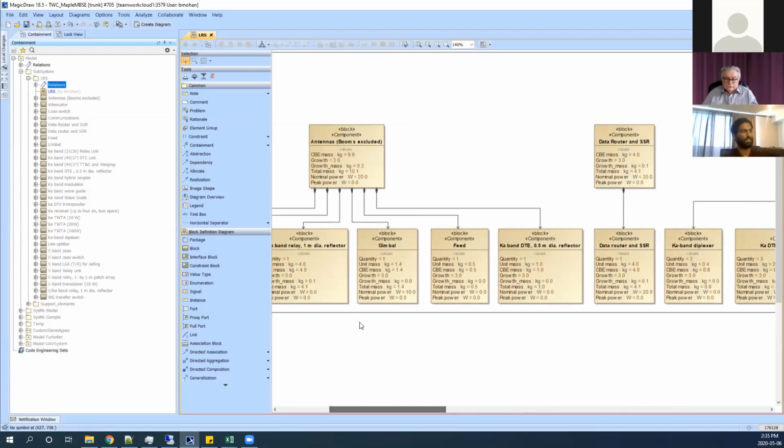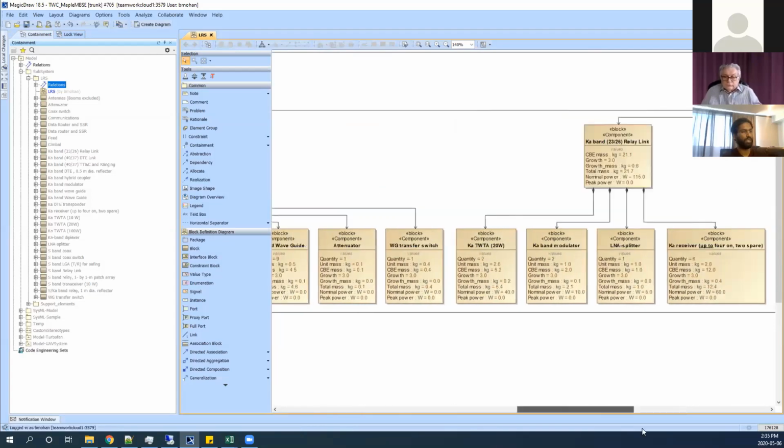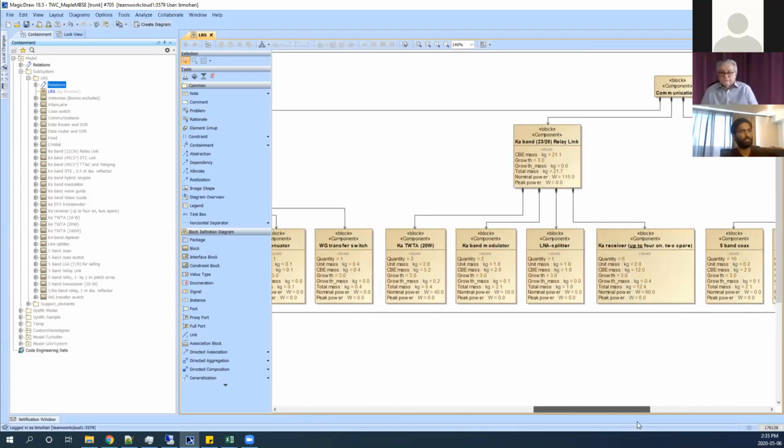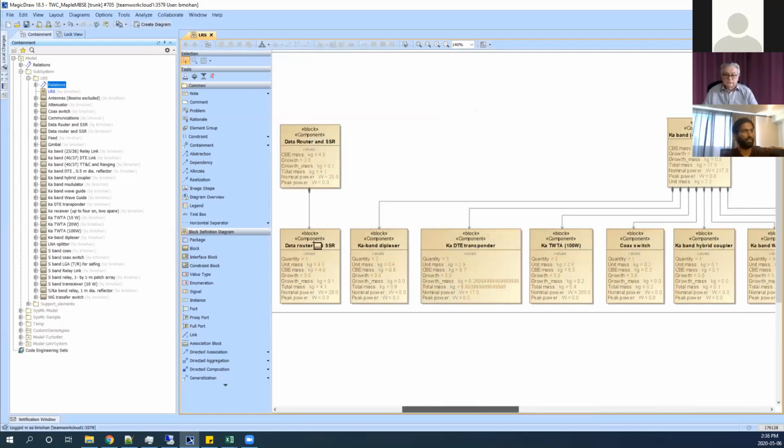So you can see that I have missed adding a hierarchy between two components. So here I did that. I wanted to show the changes that will propagate between MagicDraw and Teamwork Cloud. So I'll go ahead and lock all the elements here and create a composition relation between communication and data router SSR.